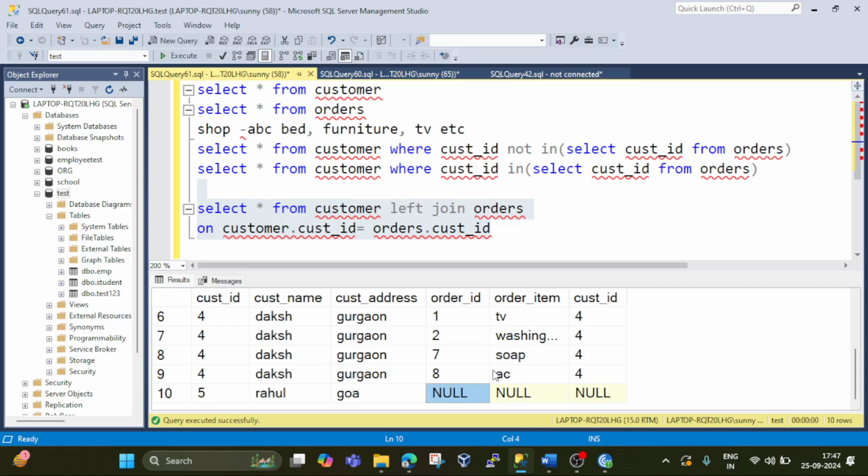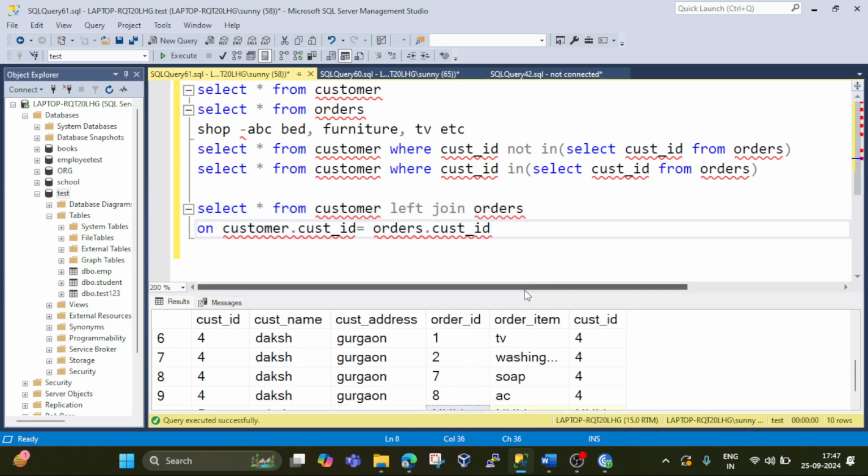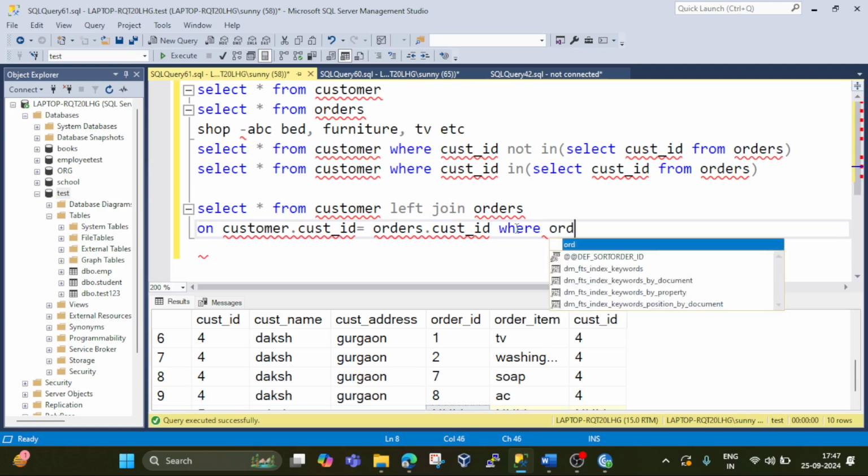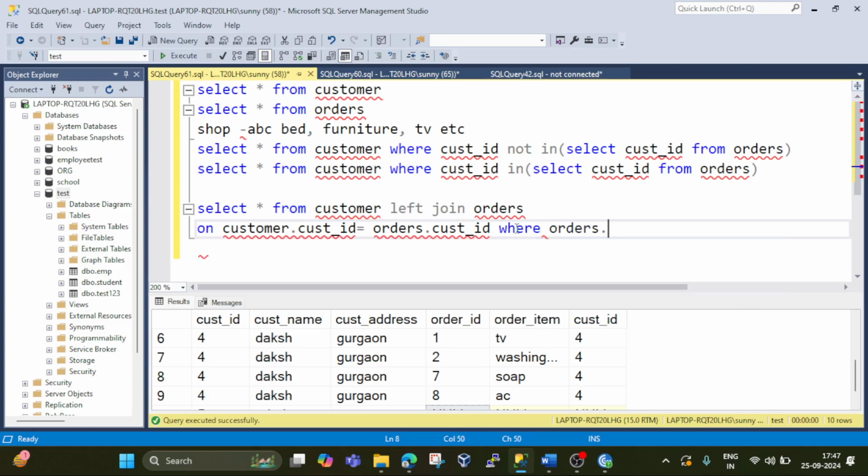If you are not aware of joins, as I said again, you can go through my previous session on same. Then you will understand this logic. Now we have to use here one more filter where orders dot cust id is null. Let's execute this one more time.